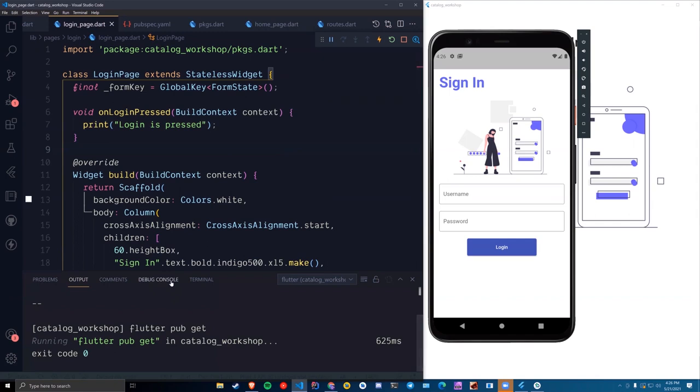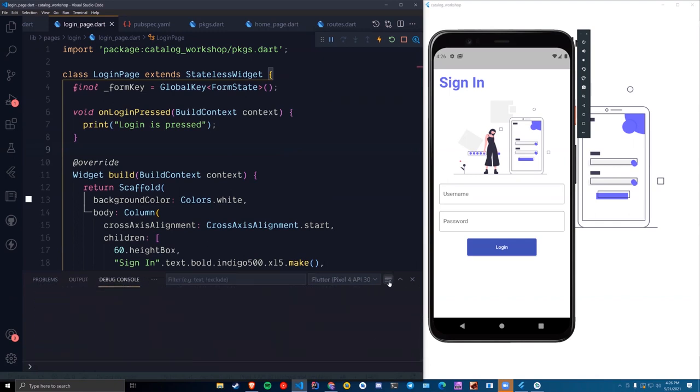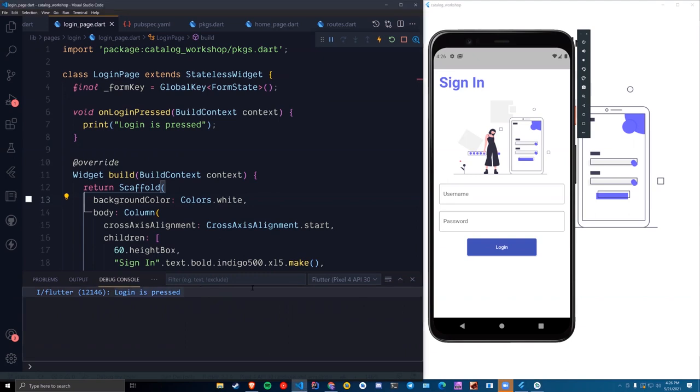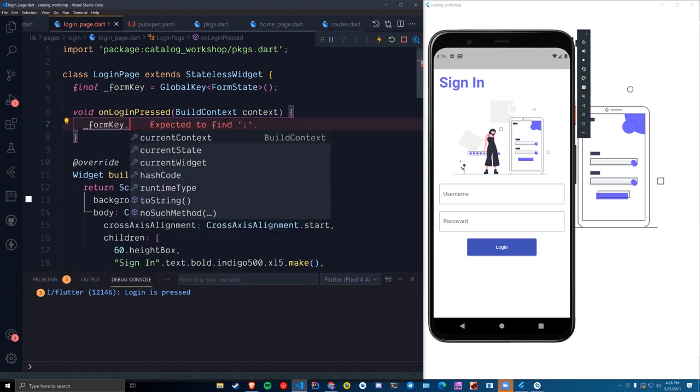Here we have our debug console. Let's clean it up. Now if I press it, you can see login is pressed. If I press it again, you can see it 2 times. If I press it again, you will see it 3 times, right? So this is working.